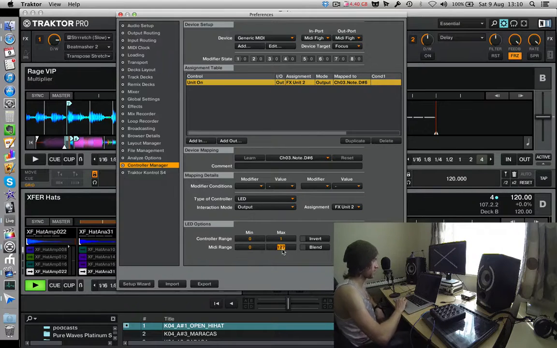If we change this to 100, then when this button's on, it sends velocity information of 100 to this button here. And when you look in the manual for all the different numbers and the different colors, that's the number that it corresponds to. So this number here is the off state.